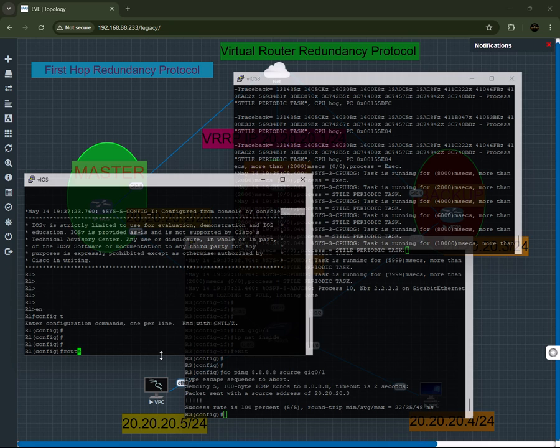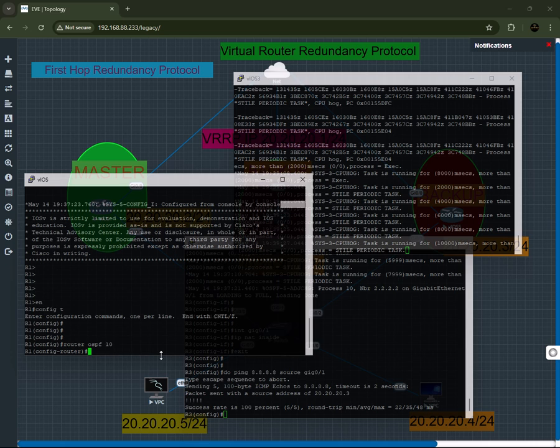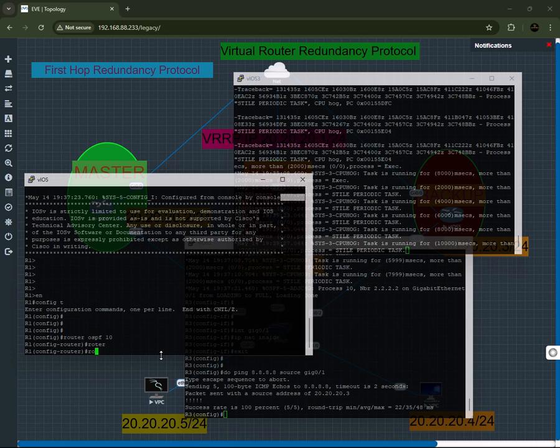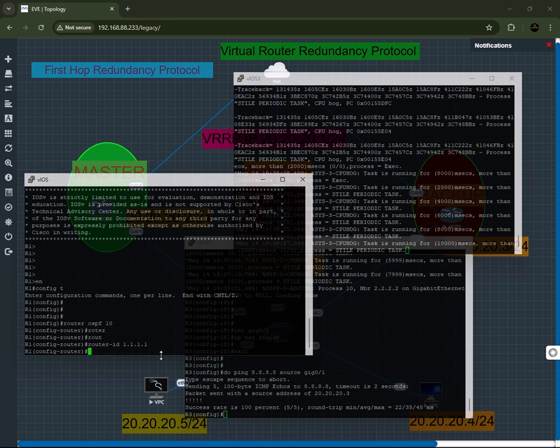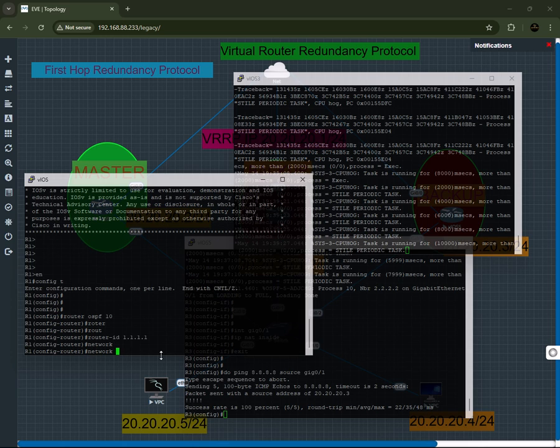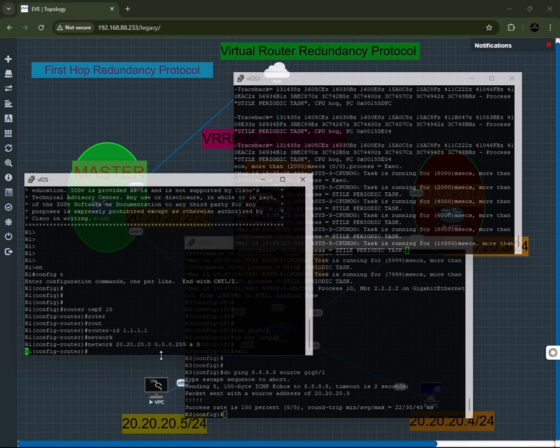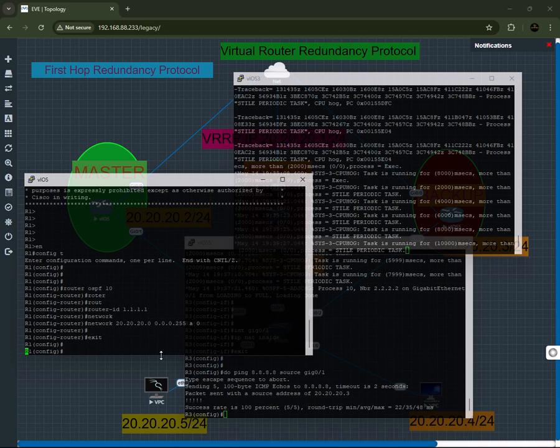All we have to do now is to create the instance of OSPF 10, and then let's give it the router ID of 1.1.1.1 because we're not using any loopback interface for now. All we have to do is to specify or advertise the network, which is 20.20.20.0, and we need to specify the wildcard mask. This is area 0, which is our backbone, and then I'm just gonna exit.